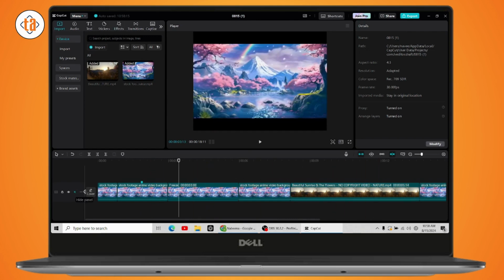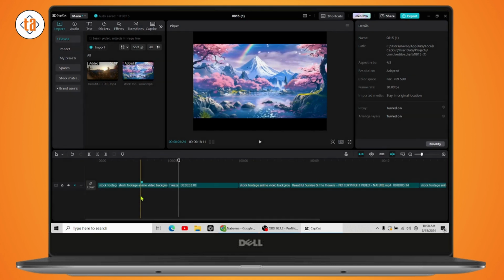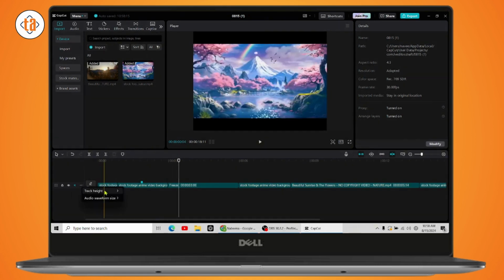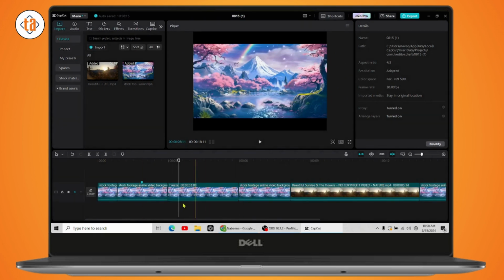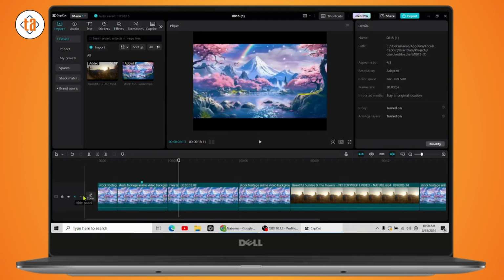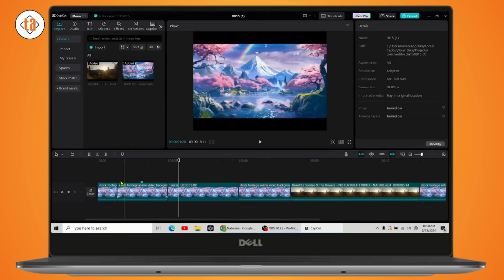It will mute. And you can go with the three dots, and here you will have track height and audio waveform size. So if you go with track height, you can choose short if you want the track to be short like this, or you can go with the default, which is this one, or you can go with the tall, which is this much. So you can simply choose the track size. So I'll be choosing default for now.